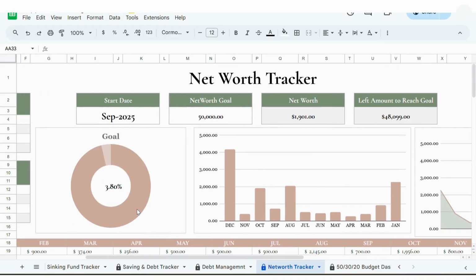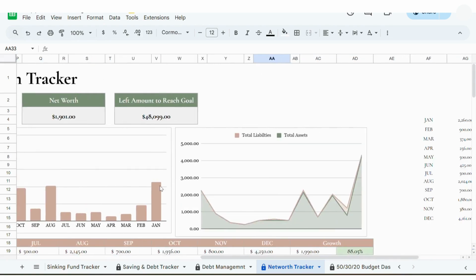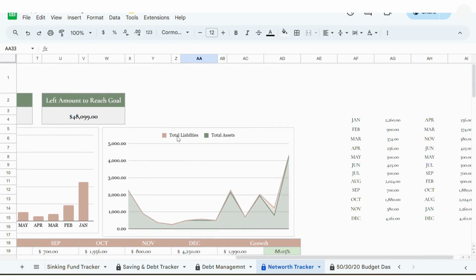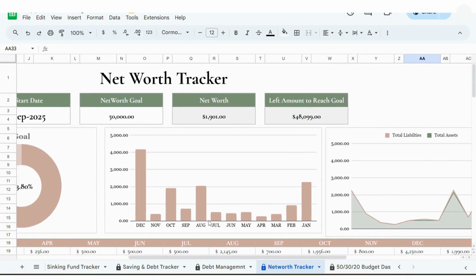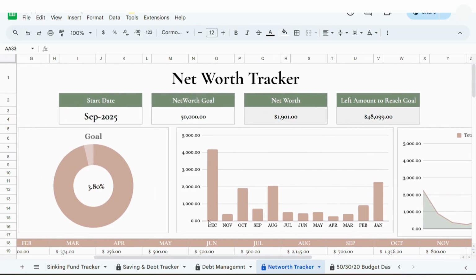And here you can see month on month your net worth, that what was your net worth in following months. Your goal, you have reached only 3.8% of your goal. Also, here you can monitor your total liabilities versus your total assets. So you can see when you had higher total liabilities in comparison to total assets. So based on that, you can monitor all your net worth using this tab.